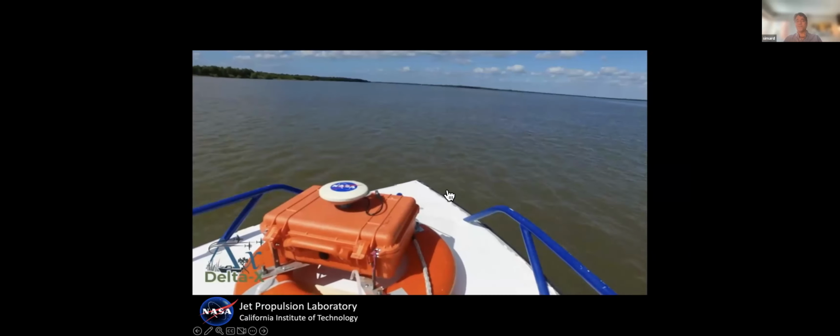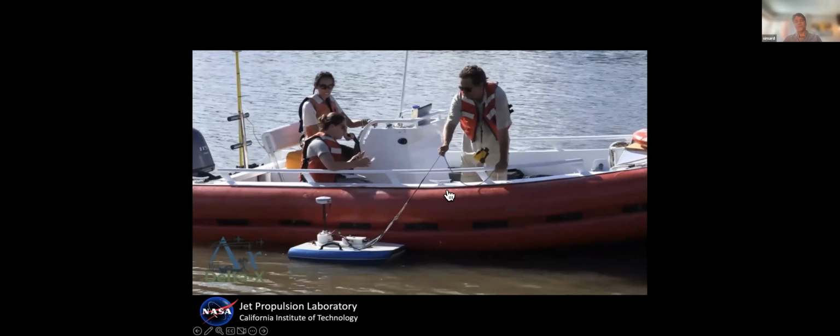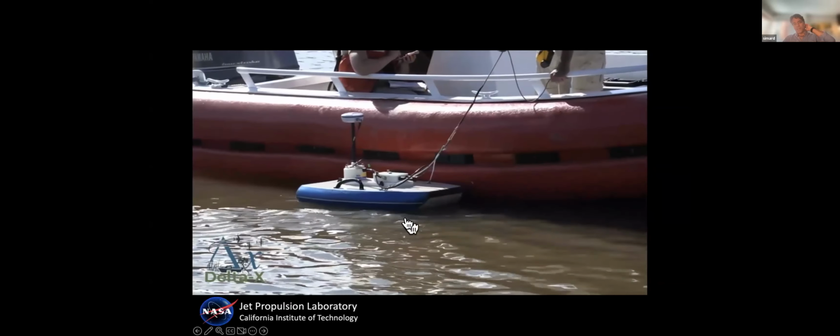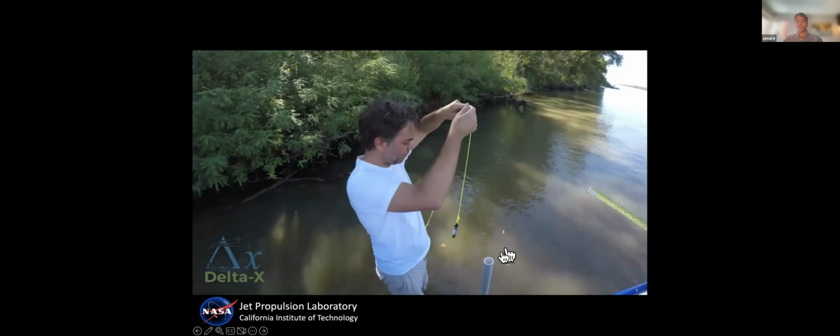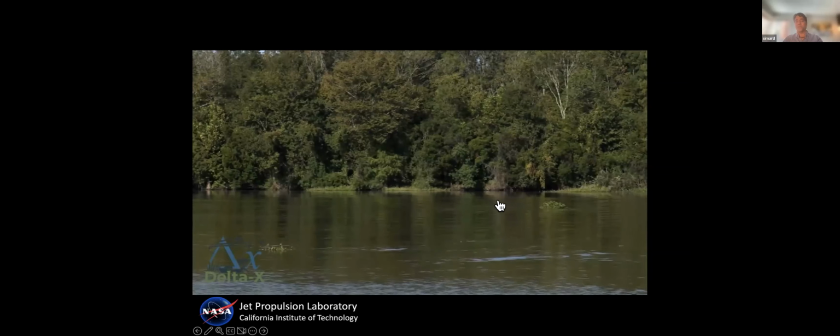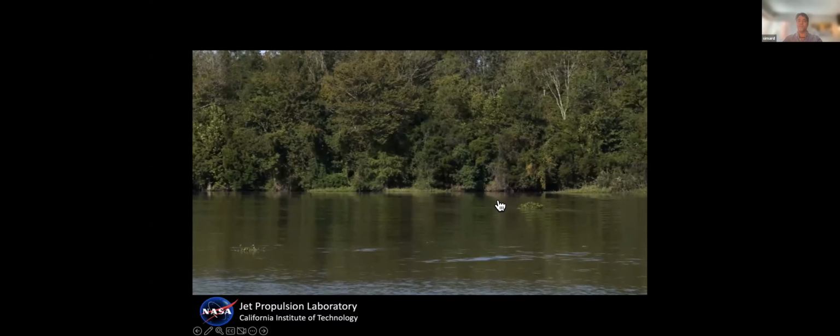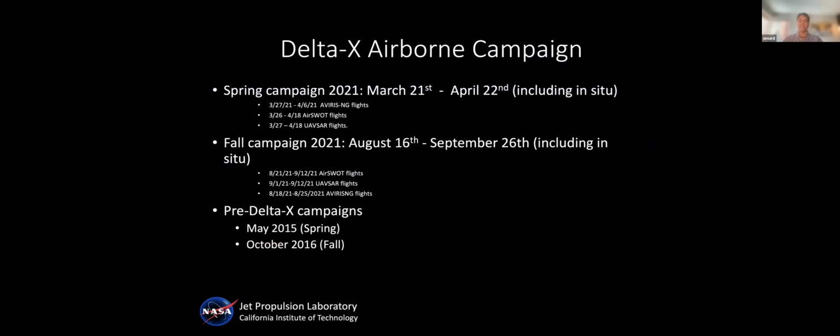At the same time, we have people not in the air, but in the boats, as well as on the ground in this case. So we're measuring the currents in the rivers. We're measuring water surface elevation using these gauges here. Those are pressure transducers that measure water level with a couple millimeters of accuracy. So it's very accurate. There's a lot going on here, and this is what Delta X is about.